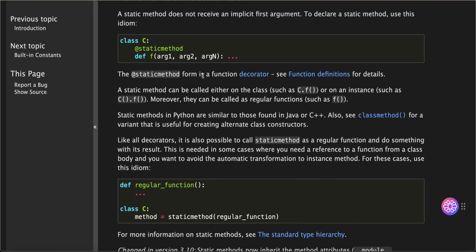The @staticmethod form is a function decorator. See function definitions for detail. A static method can be called either on a class, such as C.f(), or on an instance, such as C().f(). Moreover, they can be called as regular functions, such as f(). Static methods in Python are similar to those found in Java or C++. Also see classmethod for a variant that is useful for creating alternate class constructors.